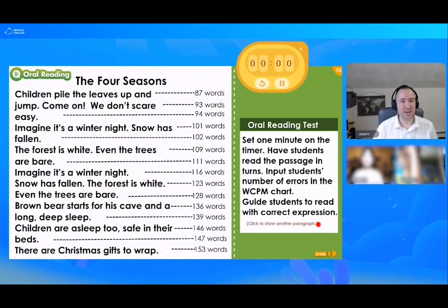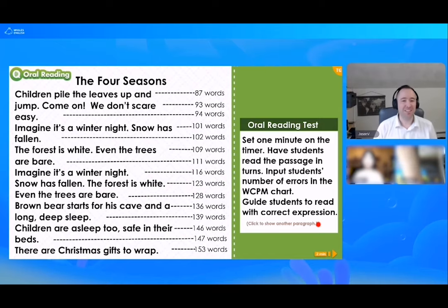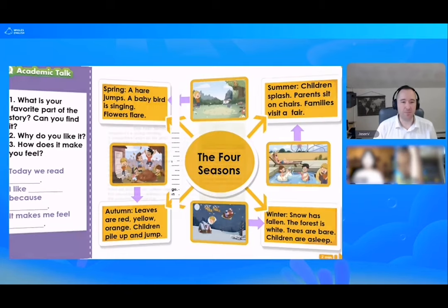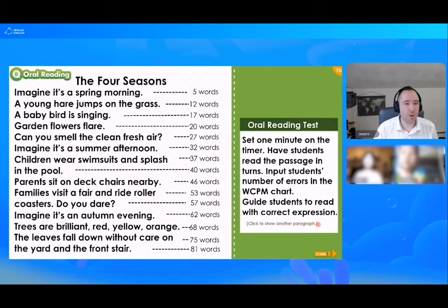Wow, there you go. That's it. You got 102 words. That is a lot of words. Wow. Very, very good job. Now, if we go back here, I want to show you right here.